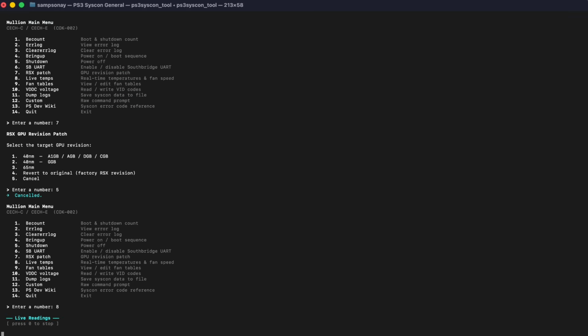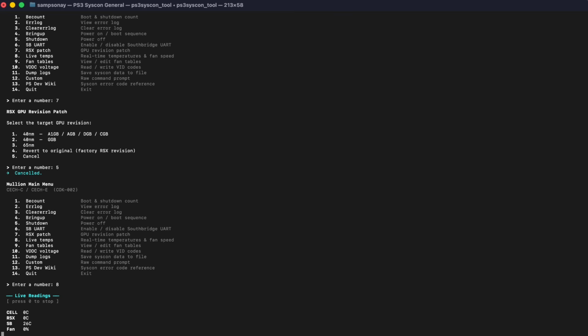Now this is really cool because you can see the cell temp, the RSX temp, and the Southbridge temp at the same time, along with the fan speed, even if you're on official firmware. So right now I'm getting nothing because the console's off, but I'll go ahead and turn it back on and we'll start seeing real numbers. There we go. Pretty cool. If you want to stop that, you can just go ahead and press 0. It'll take you back to the main menu.